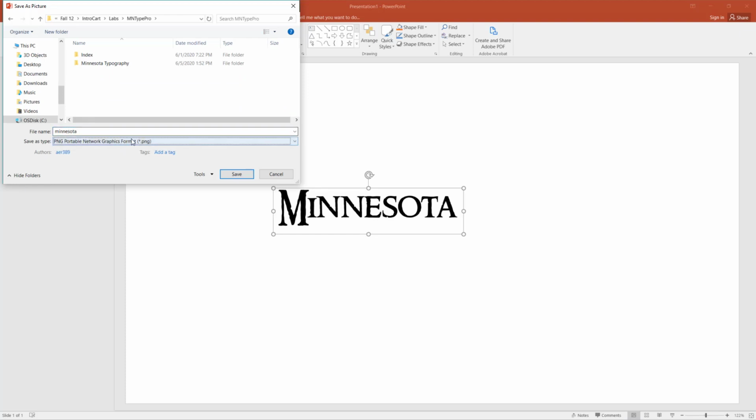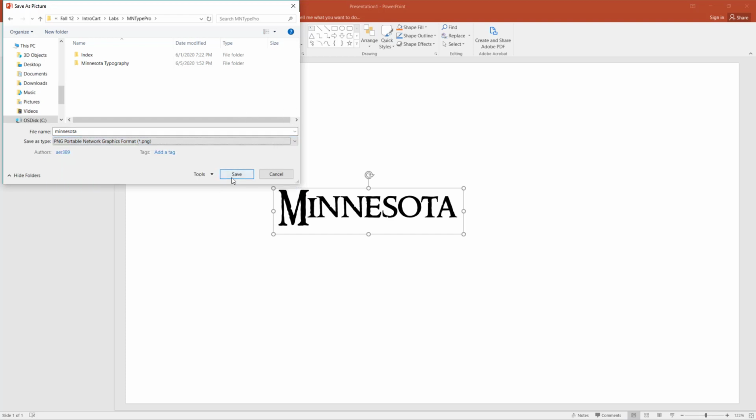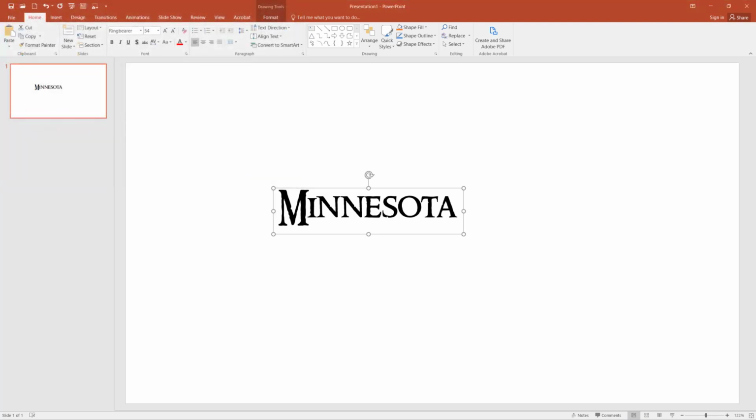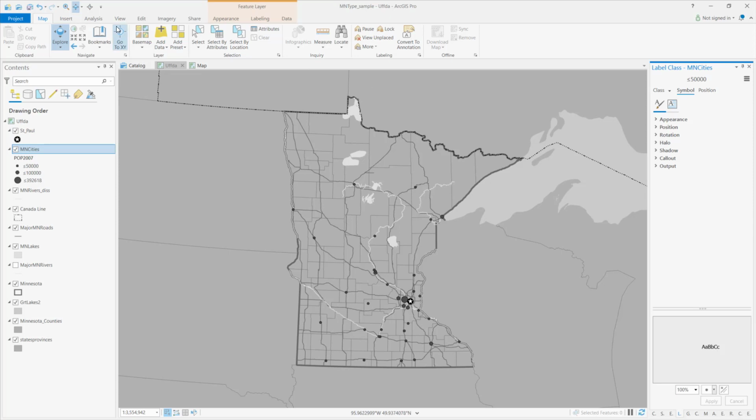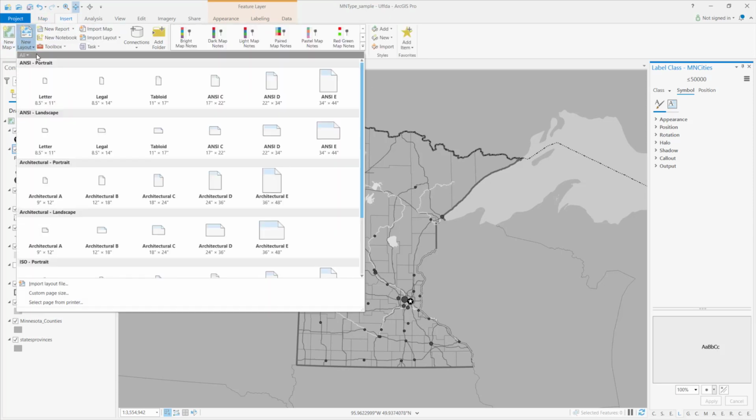and you want to leave it as a PNG or set it as a GIF. So GIF works and a PNG works. That way you'll get a nice transparent background. Anything else, you're going to get a white background. So just leave it on a PNG. That's usually the default, and that'll work really well for you. And then you hit save. And then I'm going to come back to my map, and let me go to layout view.